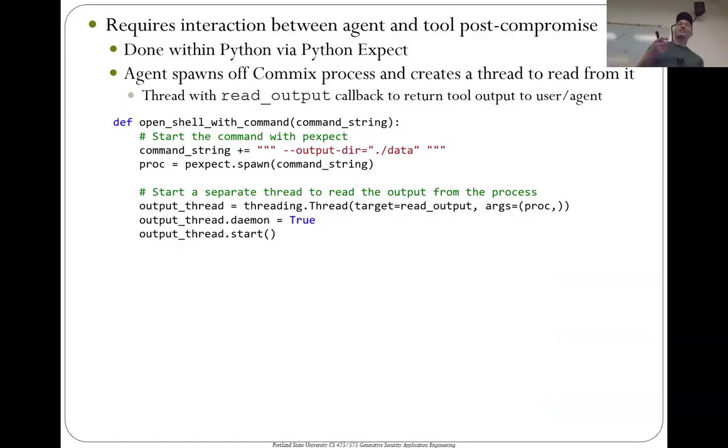Now, in order to get an agent to interact with this tool after it's found this command injection, you do end up having to get the standard in and standard out on this particular command that you issue. And that's basically what this tool is. We're using Python expect. Python expect is a package that allows you to interact with a standard in, standard out sort of stream using regular expressions. So it's a very natural way of programmatically dealing with the input and the output of the commix tool. So this is what we wrote to do that interaction.